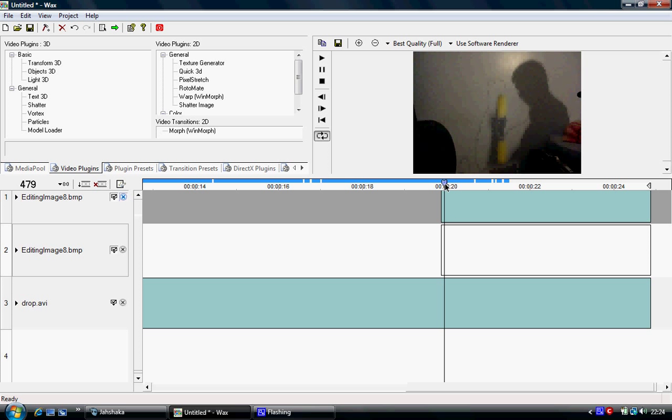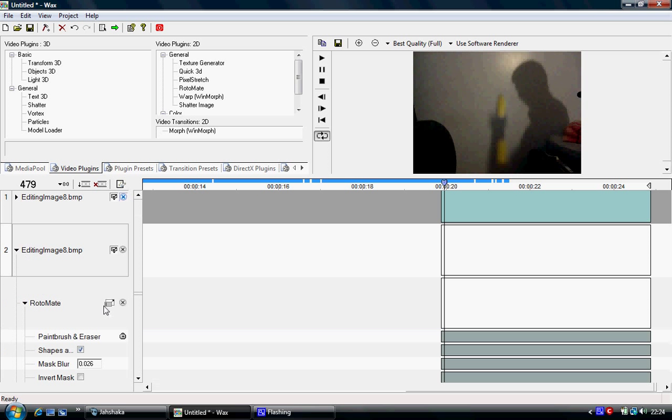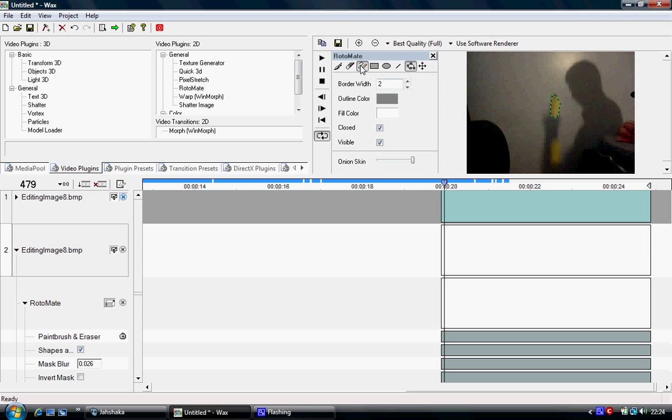So the first thing is we'll get to the frame we are at. At the next frame, go back into Rotomate and draw a brand new shape. We'll edit this out a bit. As you can see, this is very quick, very rough.